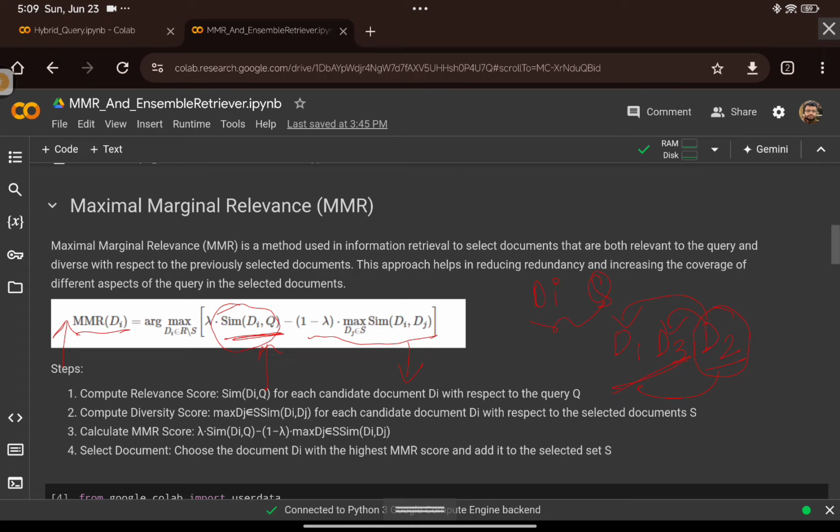That's why we want this term to be high, and this term, which measures how diverse the document is with respect to the previously selected documents, we want that similarity to be low, right? So whenever this term has a high value and this term has a low value, for that document we will get a higher score of MMR, right? So that is the intuition behind this concept of MMR.